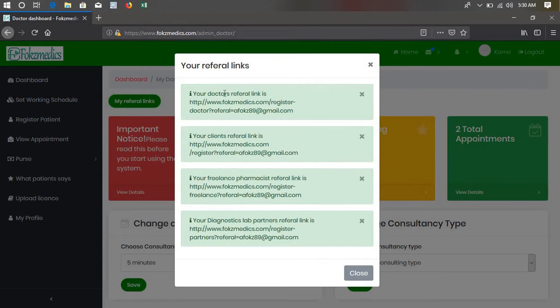This is your unique referral link. This is to refer a doctor, to refer a client. We call clients patients as well. To refer a pharmacist, and to refer a diagnostic laboratory partner or a medical laboratory partner.